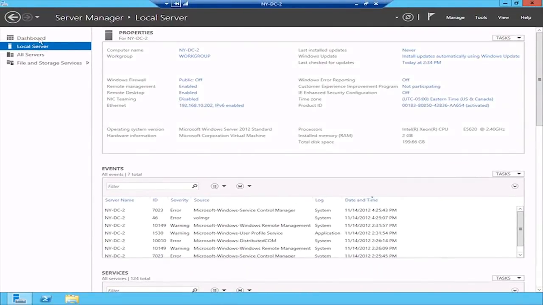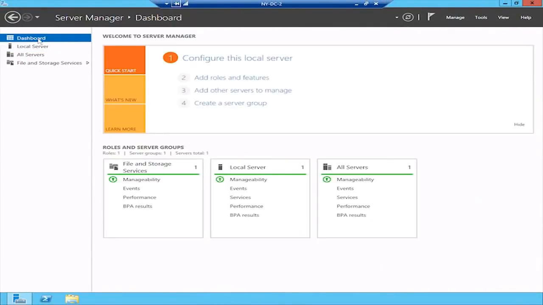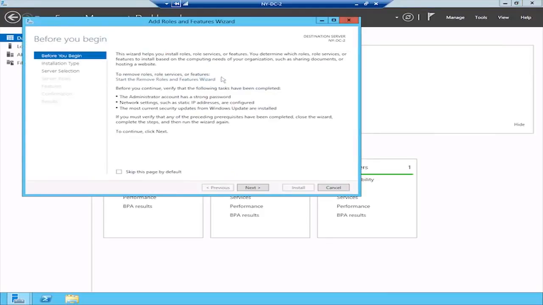If I jump back over here to the dashboard, the reason I named it NYDC2 is because this is going to be an additional domain controller for the domain. In any environment, you want to try to avoid having only one domain controller. Even in a smaller business, if you have the means to have a second domain controller, please go ahead and do it. So I'm going to add roles and features.